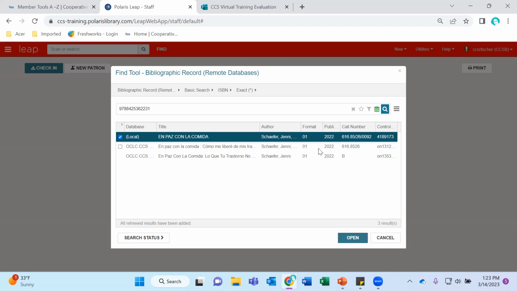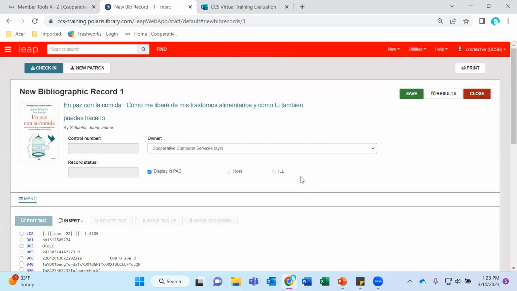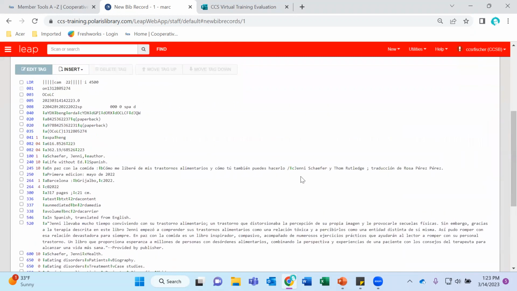So in order to choose the correct record to look at, you can simply click on the record and then press open to take a look at what it looks like. It opens directly to the MARC data.